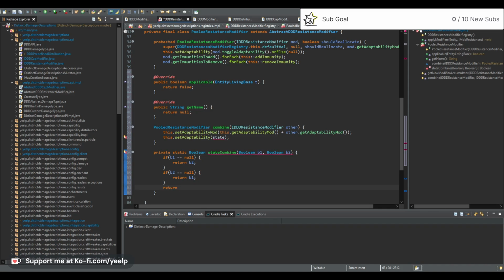Otherwise, we return b1 dot or boolean. I just do b1 or b2. I just do that. Yeah, because it'll auto unbox.